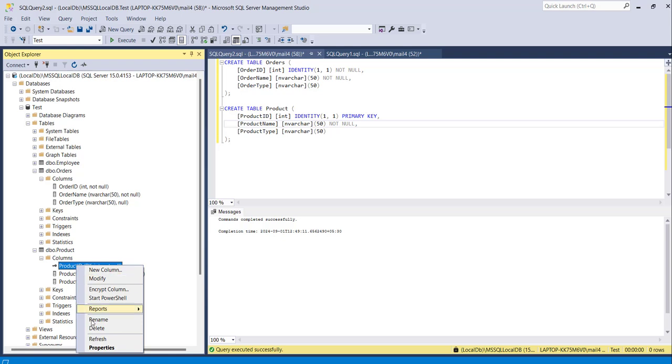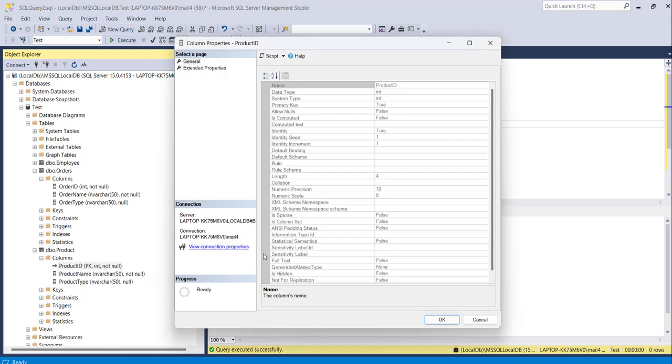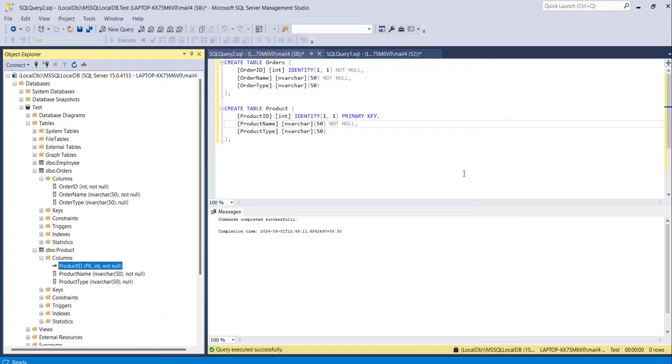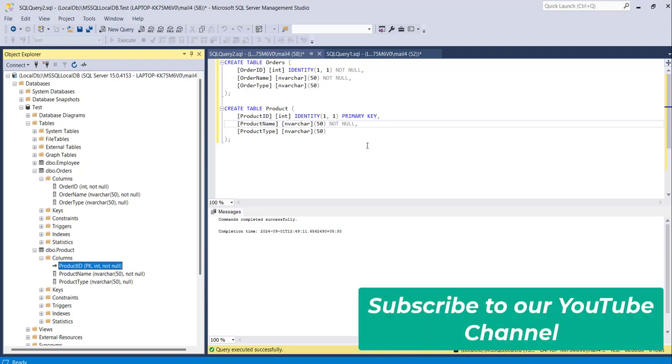In the same way, if you check the product ID and go to the properties, you can see the identity is true and 1. So the seed value is 1 and the increment value is 1. Okay, so this is how you can create a table with an identity column. I hope this information will help you to learn how you can create a table with an identity column.